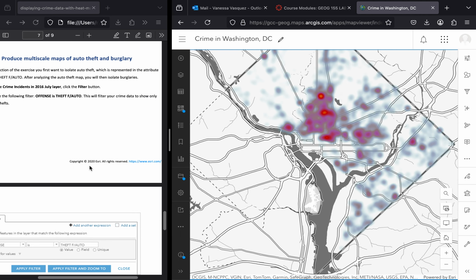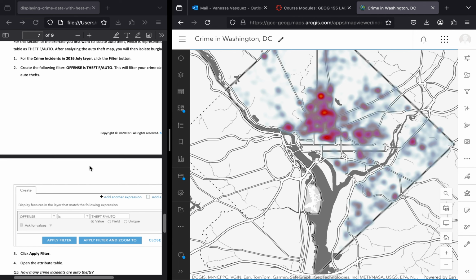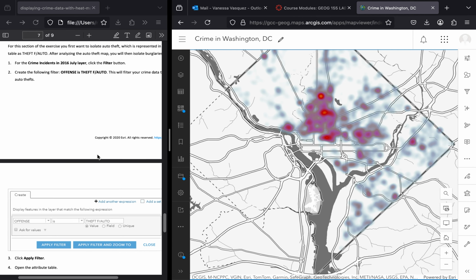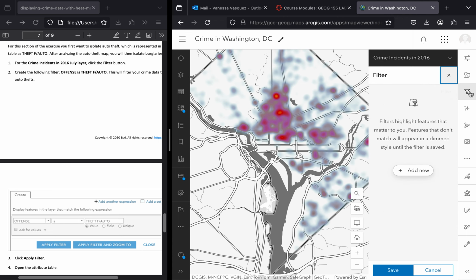For the crime incidents in July 2016 layer, click the filter button. So you find the filter button here, filter, and we are going to look at specific criteria using filter. And in our lecture class, we were going over queries. This is the same, but in Map Viewer, we are using filter.